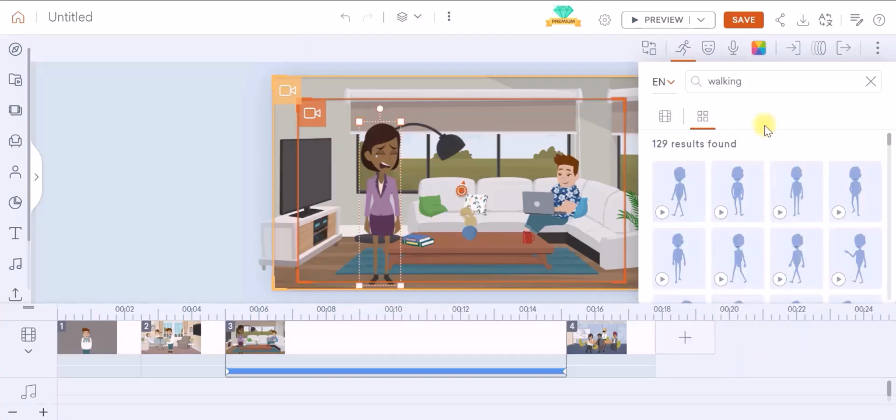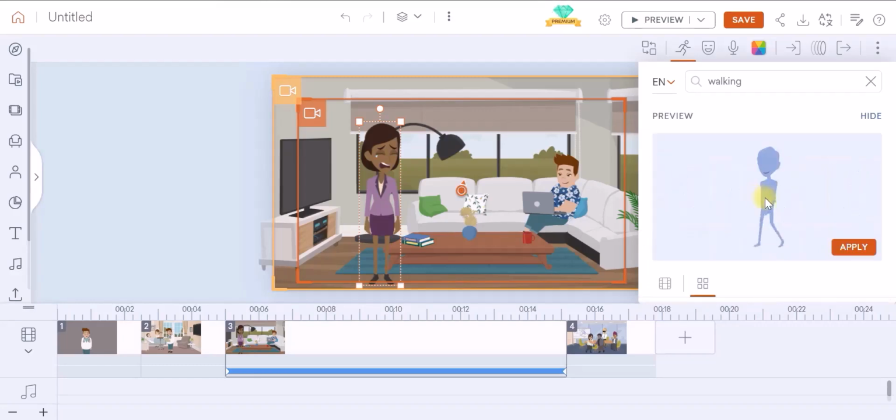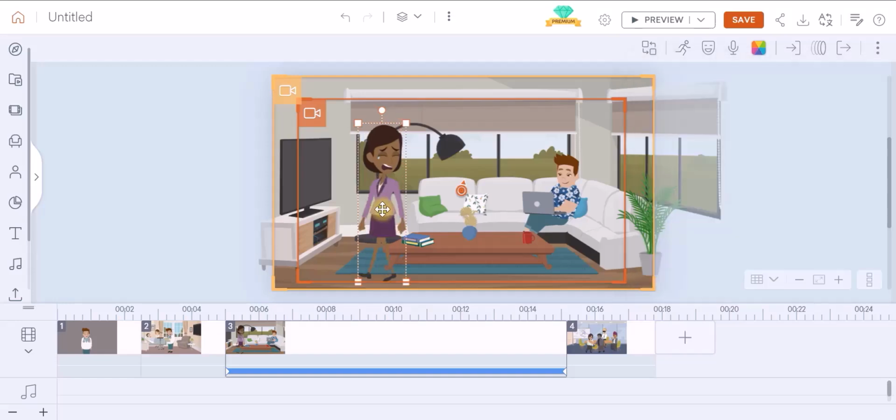Once you search for the walk animation, these are all walk animations that you have here, depending on what you want to do. You want to preview the animation before you add it to the character. You just come and click here where you say preview, and you have the preview. Then you can add it. Just tap on apply, and once you add the animation, as you can see now, this character is looking better on this side.